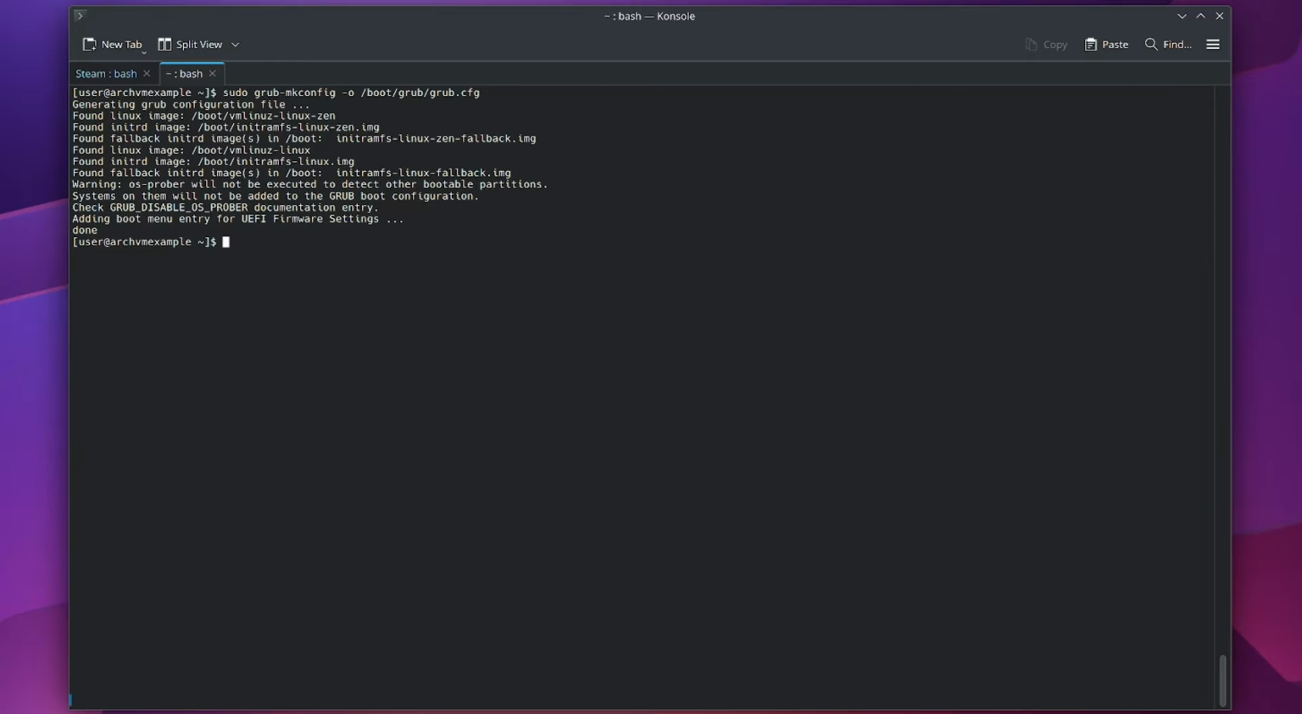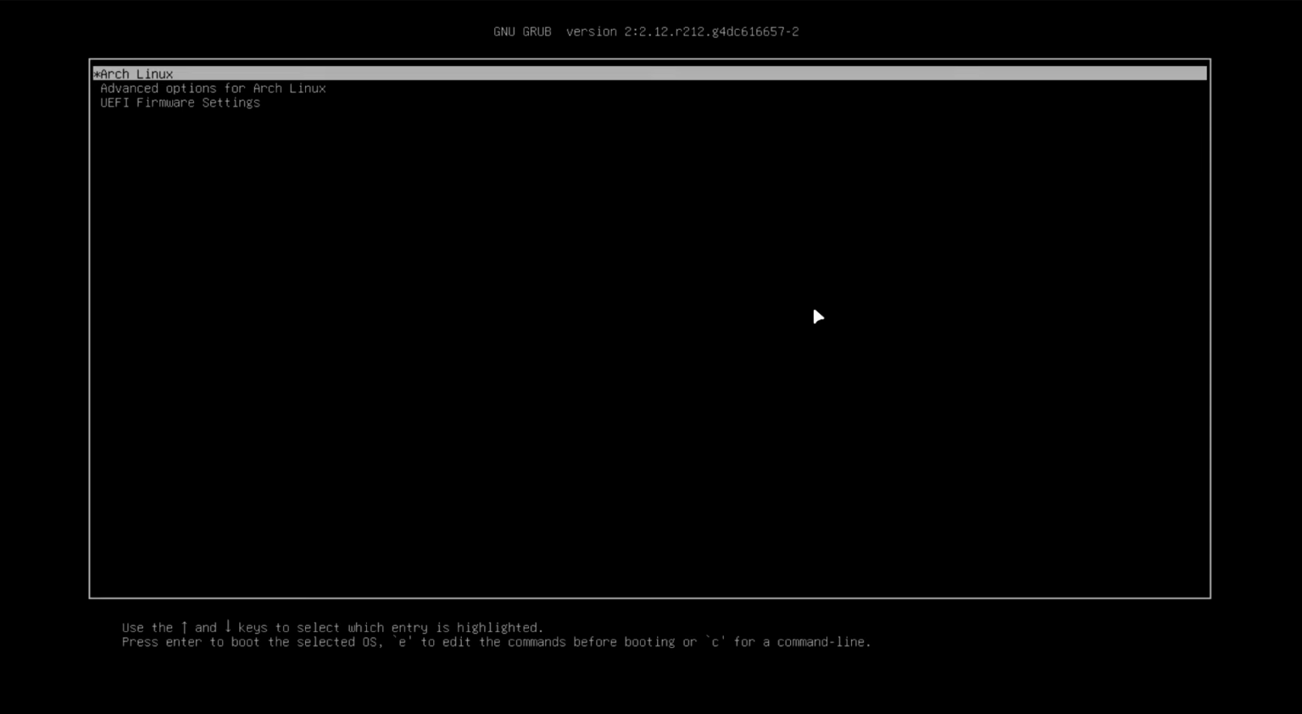As you'll see, it's found our Linux Zen kernel, and it's also found our Linux kernel. So when we reboot our computer, we're actually going to be able to see two different options in the advanced boot menu options. So once it's done, we can go ahead and save everything we have open, and we want to reboot our PC. So now that we've rebooted our computer, in our grub menu, we'll see Arch Linux and advanced options for Arch Linux.